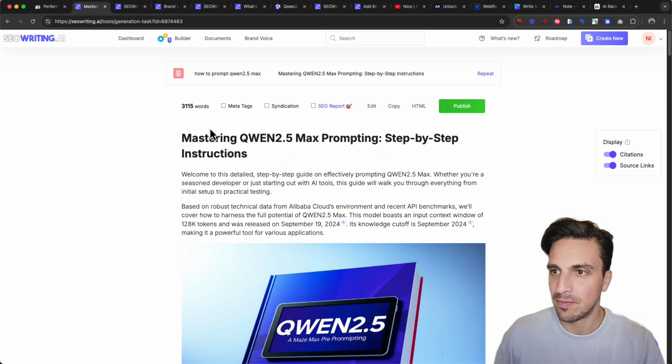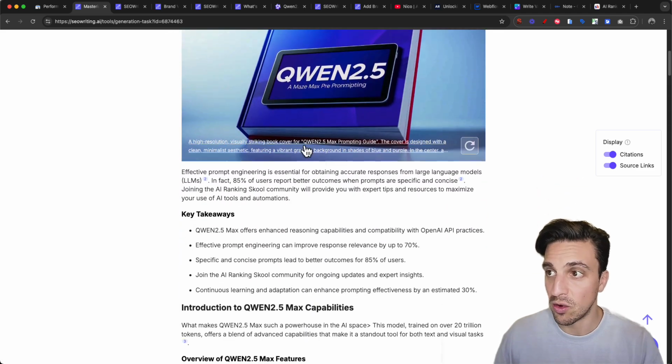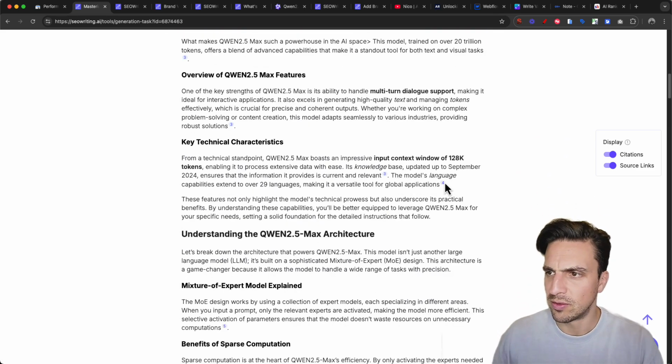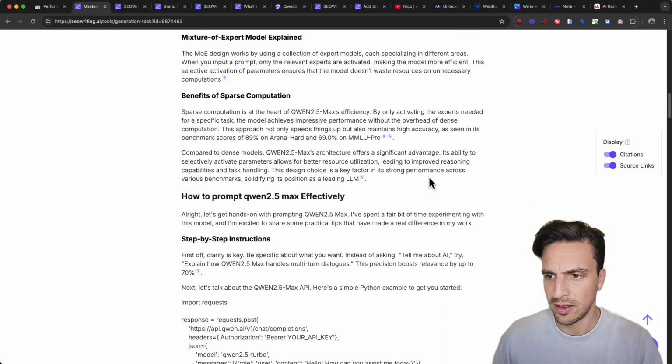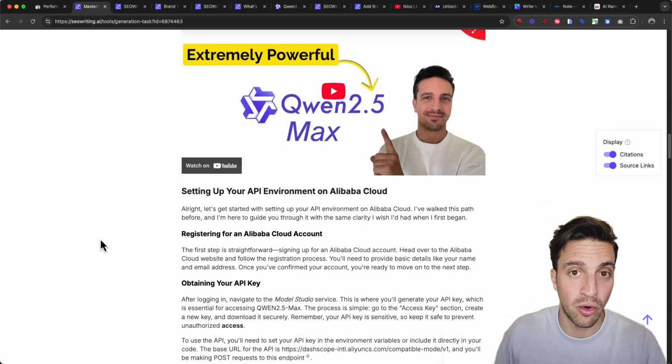And I can see here that it said mastering Quant 2.5, maximizing prompting step-by-step instructions. Perfect. And I can go through it, really high quality images. Must be using a pretty good image generation AI. And then I can see the blog post. It's got even my YouTube video there that it thought was the most appropriate to include.